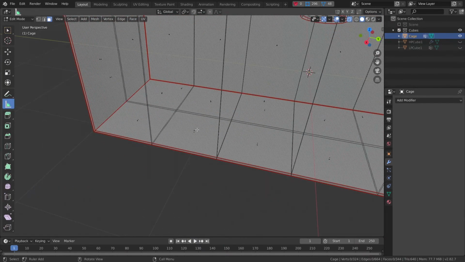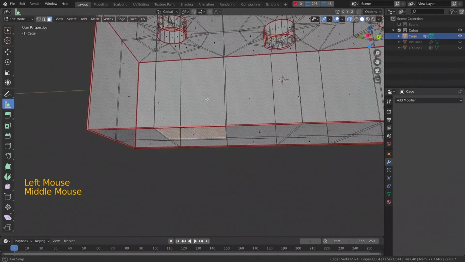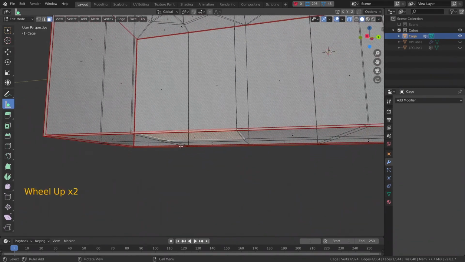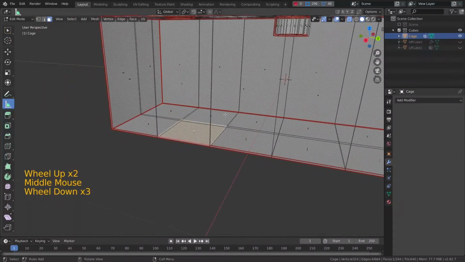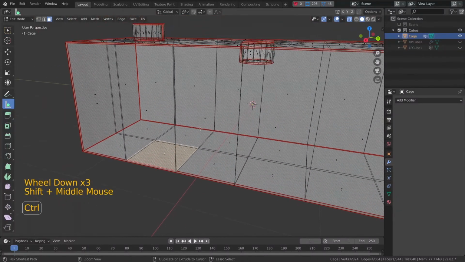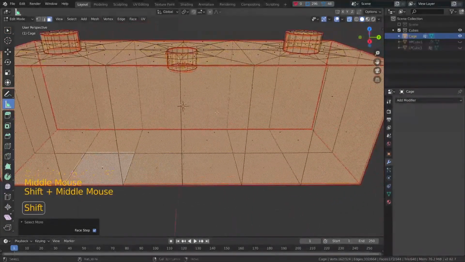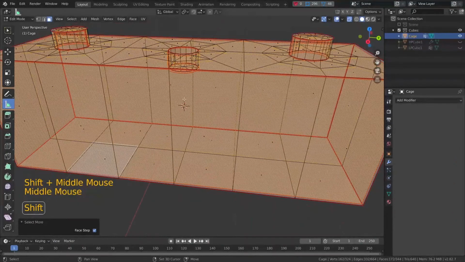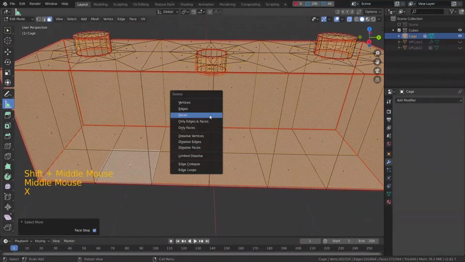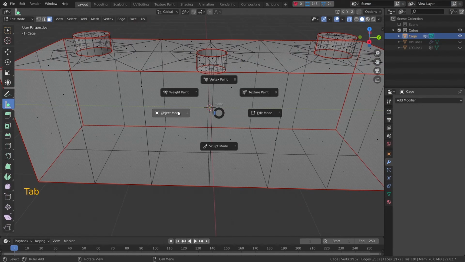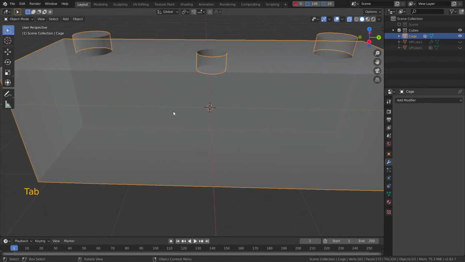So we have to select the faces that are inside. Let's check. Yeah, as you can see, I selected the face inside, okay? And now, Control plus, we are selecting all the faces that are inside our cage. Okay, press X and delete the faces. Let's go back to object mode.